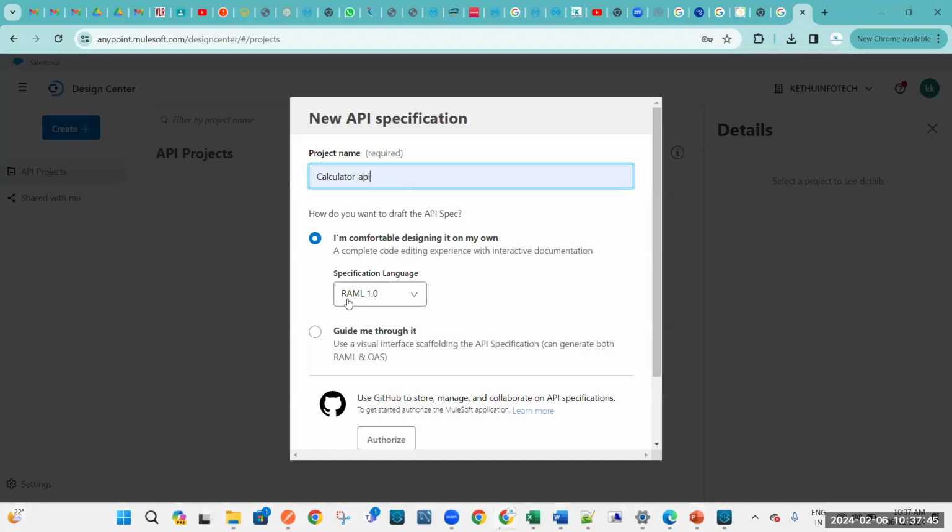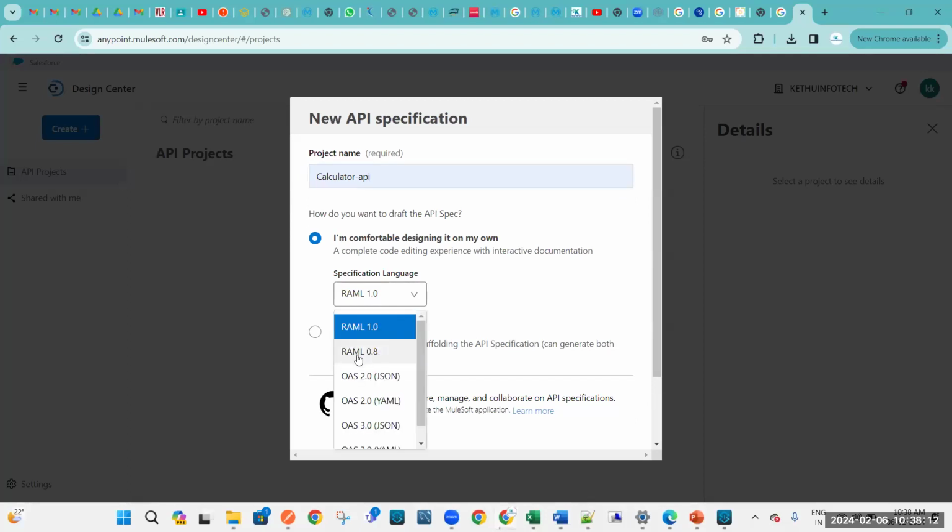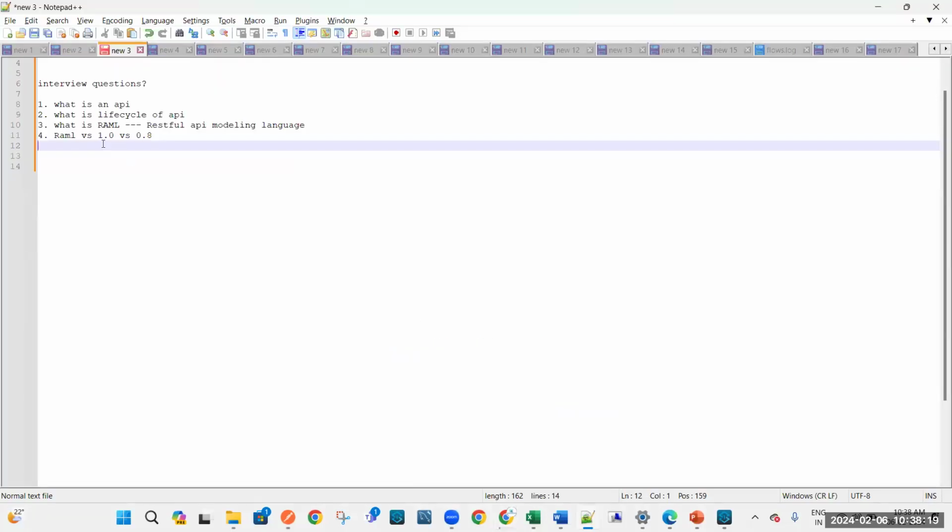So here we are using RAML. Already explained, right? RAML is nothing but RESTful API Modeling Language. Like we have C, C++, Java, SAP ABAP, like this, here also we have a language called RAML. So this is the latest version, RAML version 1.2. If you click on this drop down, you can see the older version also, RAML version 0.8. Okay.